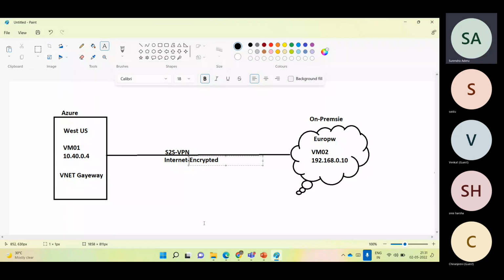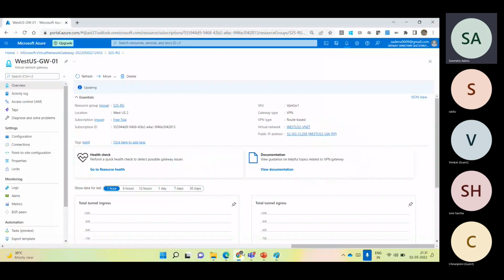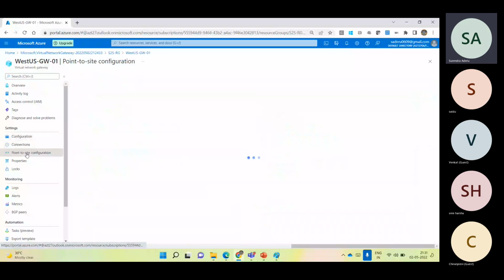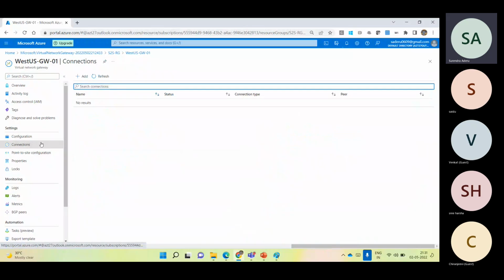Now, on the technical front, we'll see. To create a site-to-site VPN in Azure, we have a prerequisite: we create a VNet, and we have the gateway. How can you create a site-to-site VPN? You remember we did the setup for a point-to-site VPN in the earlier session, correct? In this session, we'll do the site-to-site connection by clicking on the connection tab.